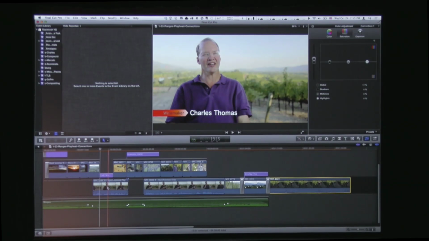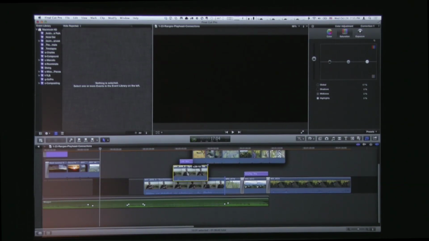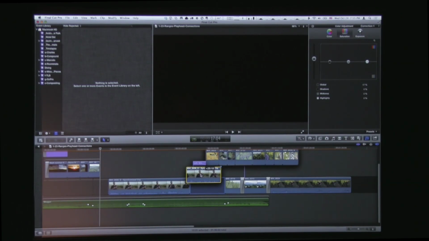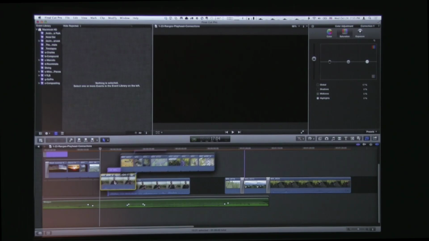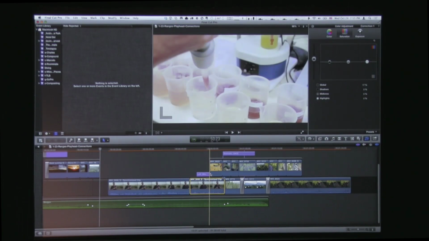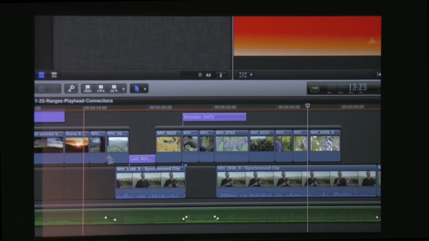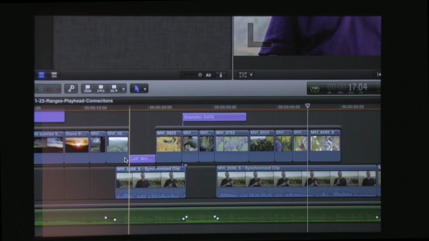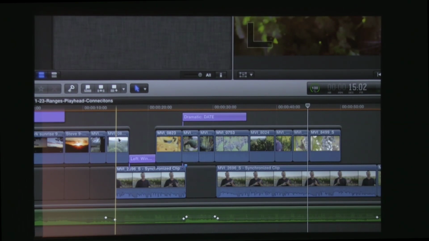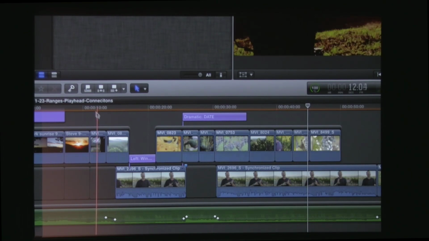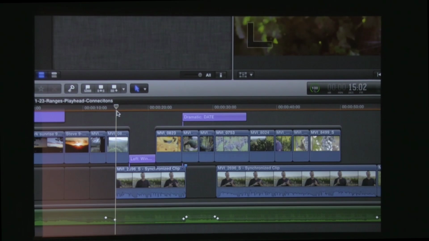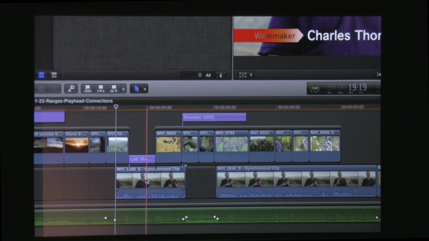So if I want to take this clip here and move it, those connected clips will move with it, the title and the little B-roll shots as well. So I can move it over there and they all go with it. Most of the time that's what I want, but not always. For example, let's say I wanted this interview clip to start a little earlier in time here. We're watching this overview, this B-roll footage, and we want to hear Charles start talking a little earlier.